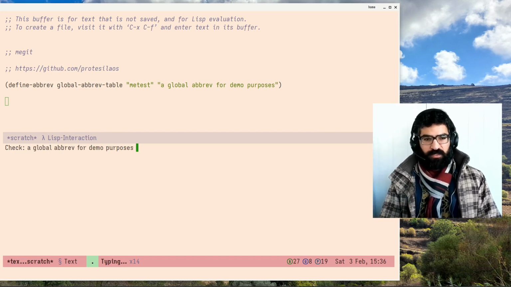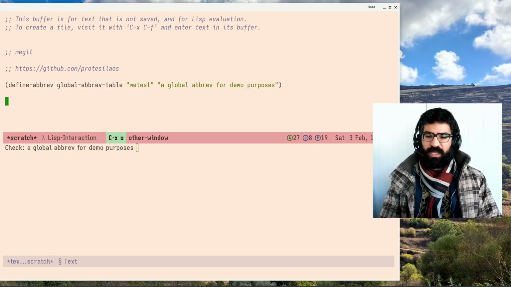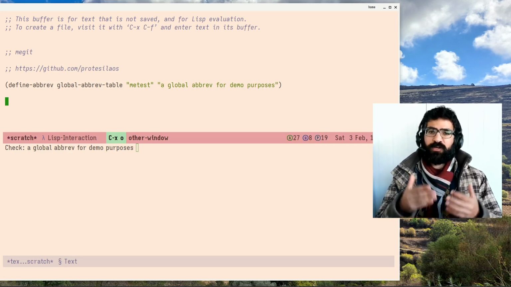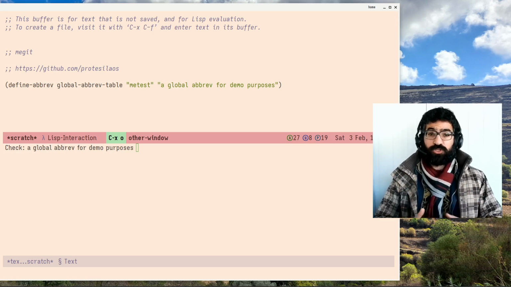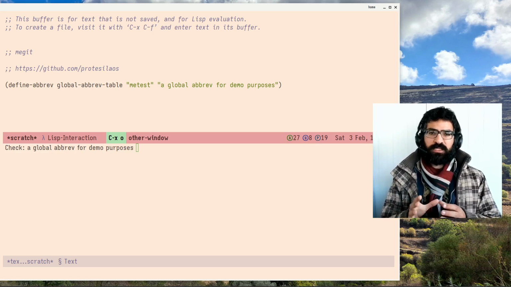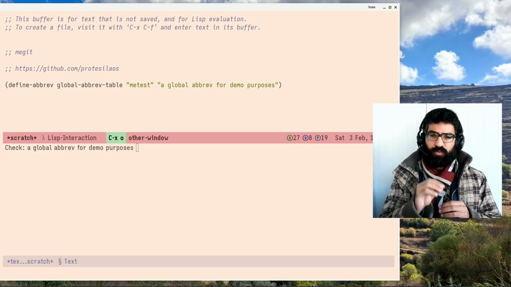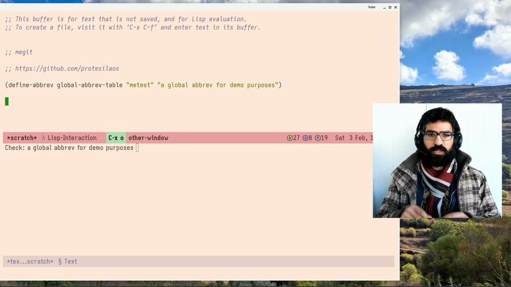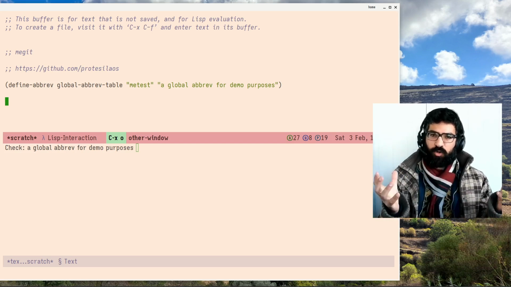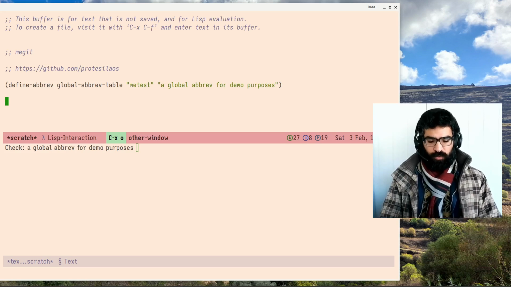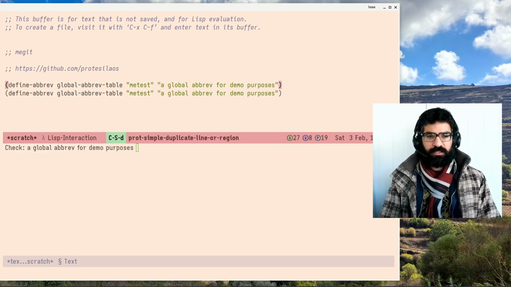Now, as I said, there are more abbreviation tables. It's not just the global abbreviation table. Every major mode defines its own abbreviation table. And the idea is that we can have abbreviations that are specific to a given major mode. We don't have just one global one, and then we don't know how to resolve conflicts. So let's see this in practice.